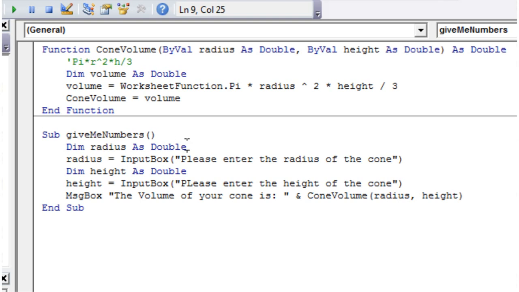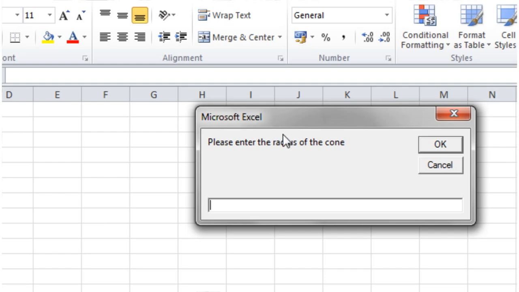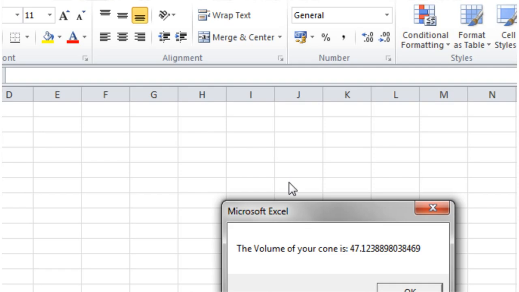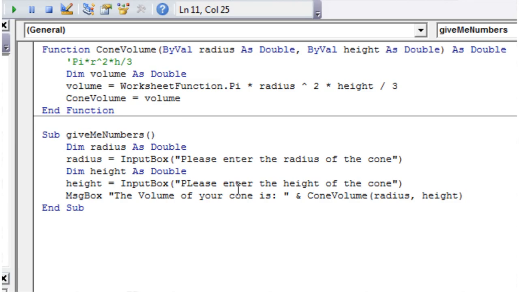So let's play this now as an example. So play, and please enter the radius of the cone. So let's say it's 3, and then the height of the cone is 5, and then the volume of your cone is 47.123888, and so on. So that is how you would use a function to return a value.